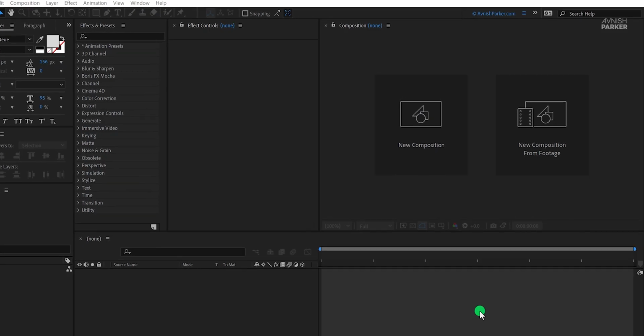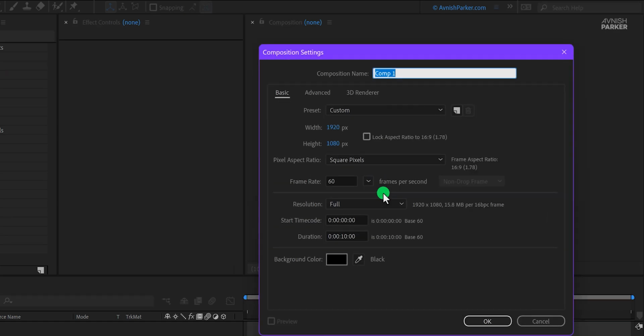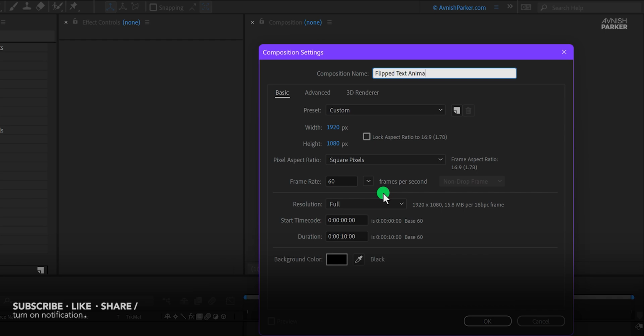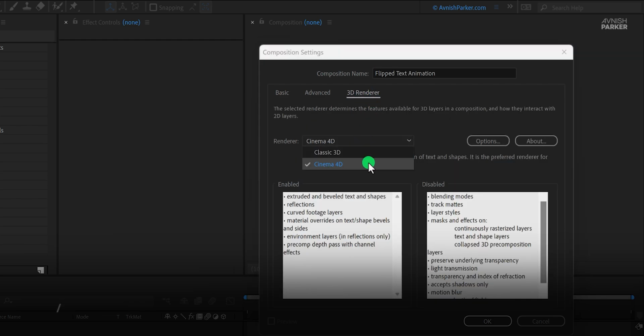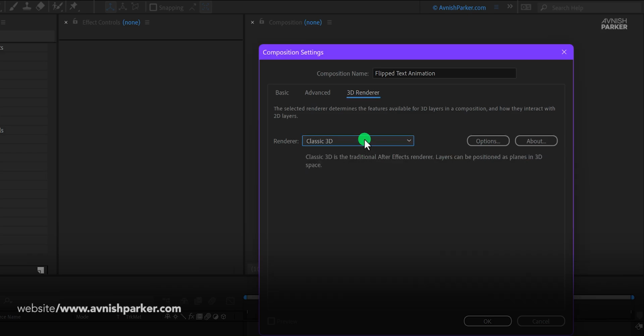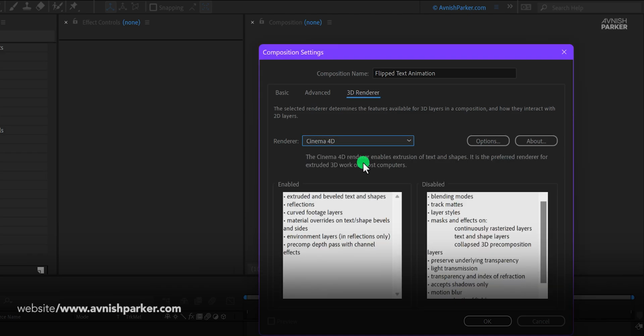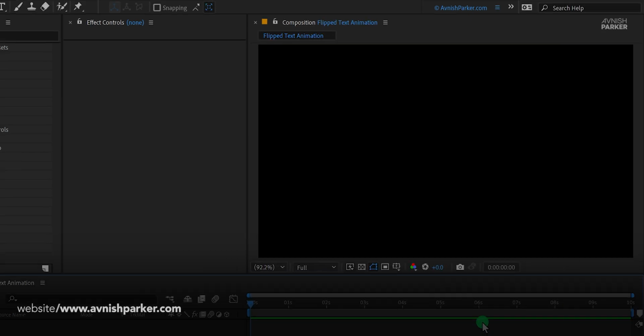Let's get started. Open After Effects and create a new composition. I am calling it Flipped Text Animation. As always, I'm using the 1920 by 1080 resolution, and a frame rate of 60. Now make sure to go into the 3D renderer, and change your render to Cinema 4D. If it was set on the classic 3D, then switch to Cinema 4D, and then hit OK.